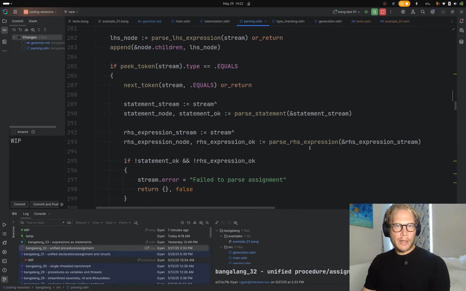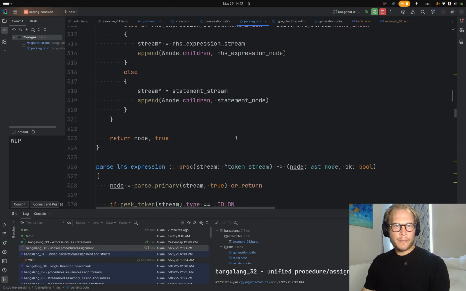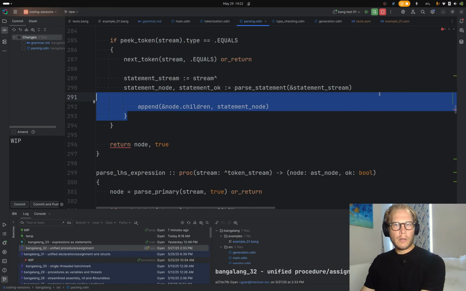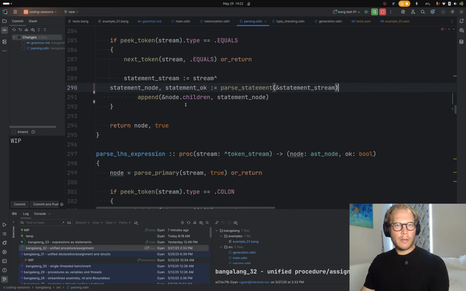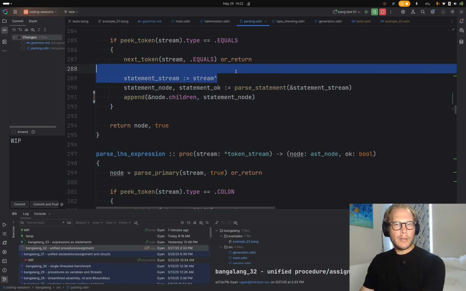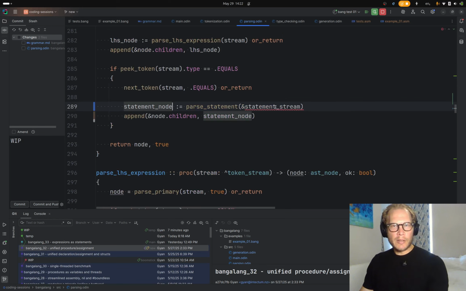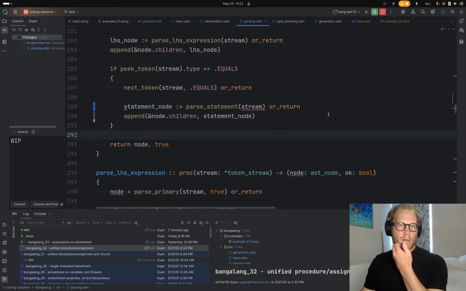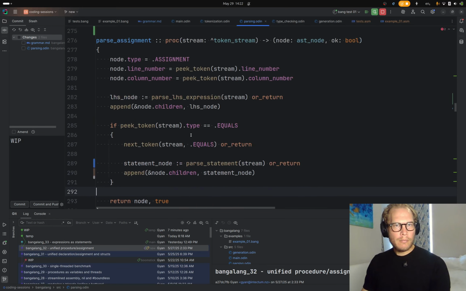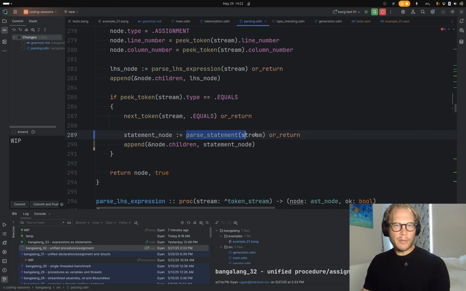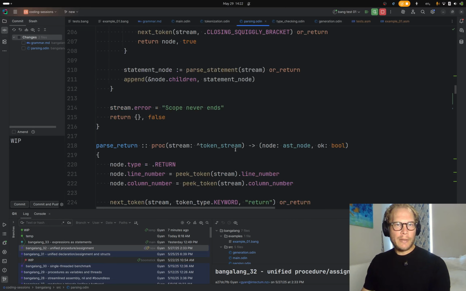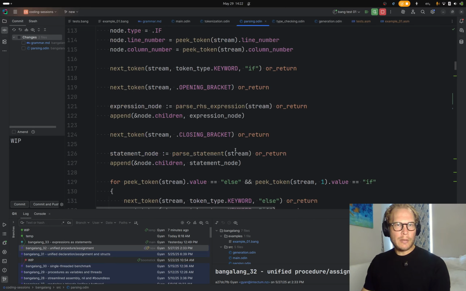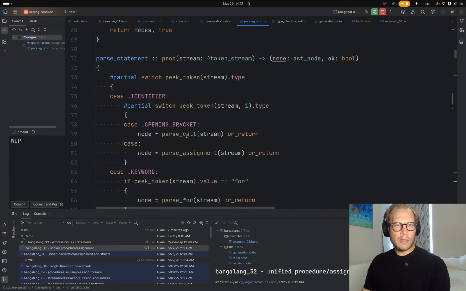So now back down in assignment, we don't need all this craziness. Whoops, didn't want to actually get rid of all of that. So now we can just simply parse a statement node. Like so. Yeah, an assignment is very simple now. It's just parse statement. And we have this, which is the complicated part. And this is going to go up in the parse statement. Where's parse statement? Here's parse statement.